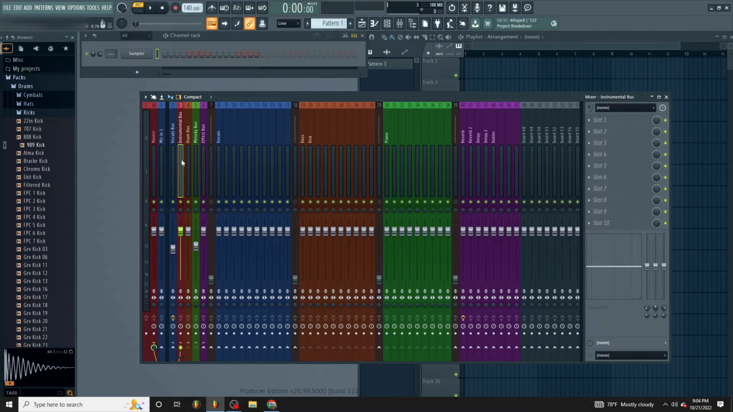Same thing happens with the instrumental bus, drums bus, melody bus, effects bus, whatever. I can have a phaser, let's just say, on the effects bus, and it'll give a phasing effect on every single effect that I have going through it. So this is a really quick method by just doing something like this.